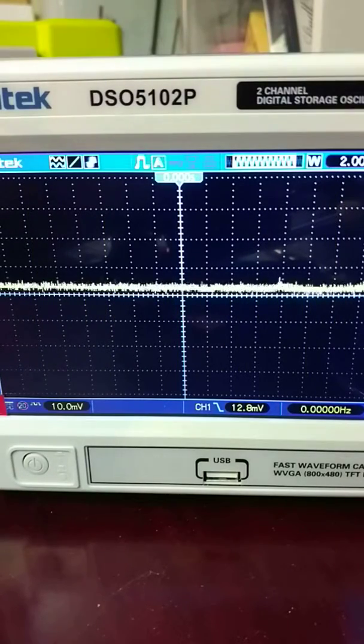So that's how you can detect autogating with a cathode ray oscilloscope, or DSO in this case, and determine whether the tube you've got is autogated or not without having to take it apart.